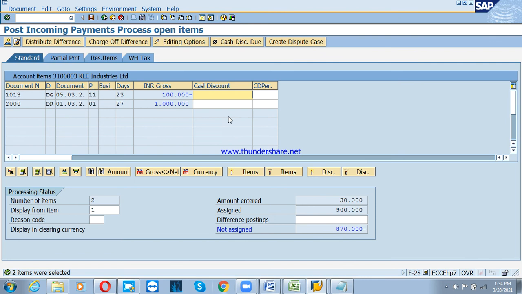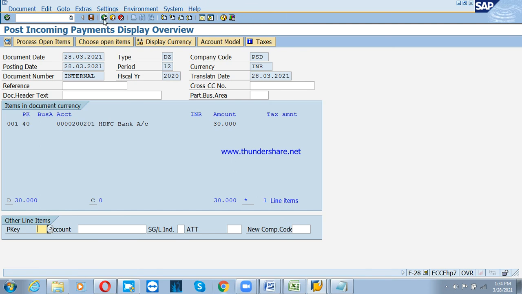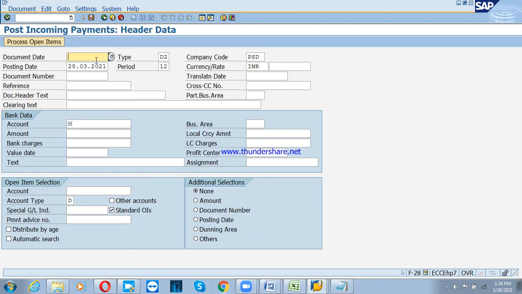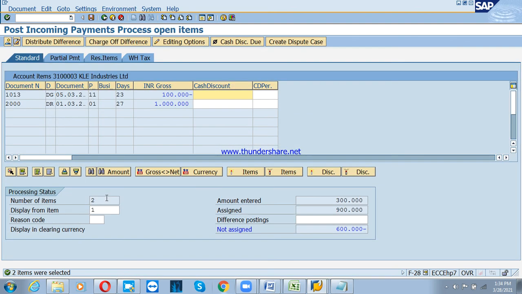Okay, see, 9 lakhs is there. Out of that just 30,000. Okay, I'll add some more because 30,000 is a very small amount. So I'll come to customer payment and I'll give 3 lakh here, with the value date. Okay, so 9 lakh is the pending, but 3 lakh he made the payment.